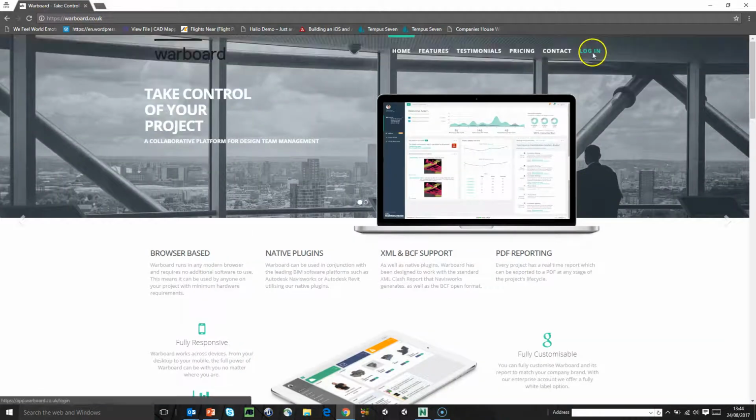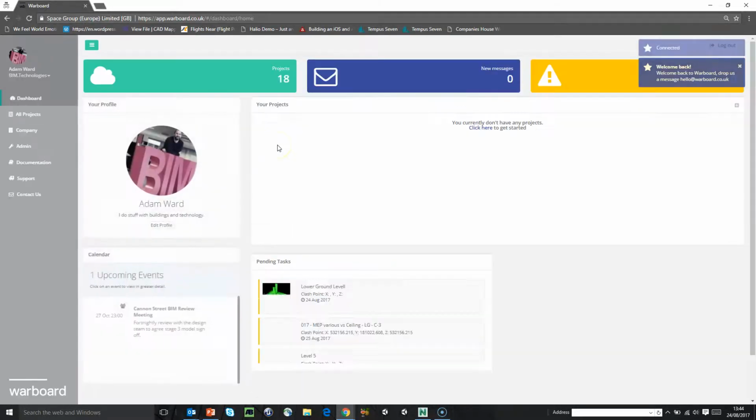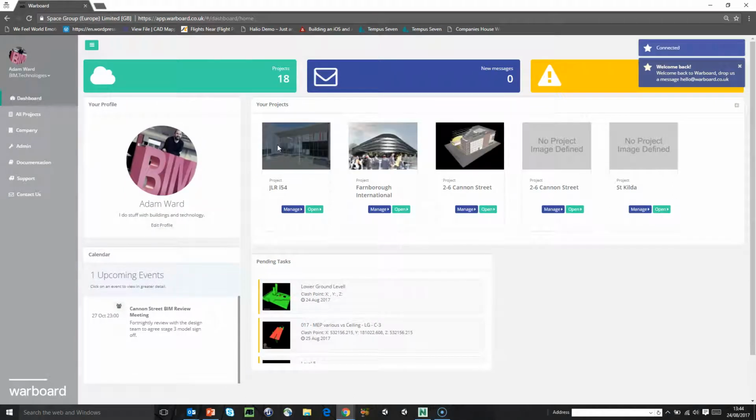So if we log in to Warboard, it will take me to my dashboard. So I'm going to give you a quick tour of Warboard. I'm not going to get into too much technical detail or all the features. I'm going to give you a very whirlwind overview. So at the top of my dashboard, I've got how many projects I'm working on, any new messages, and how many tasks have been assigned to me.